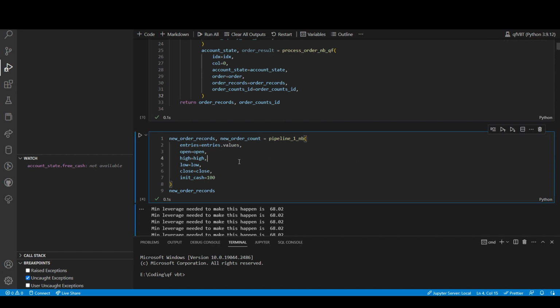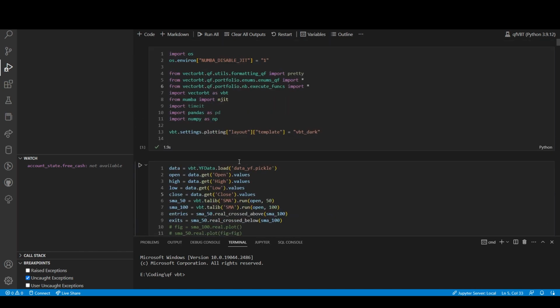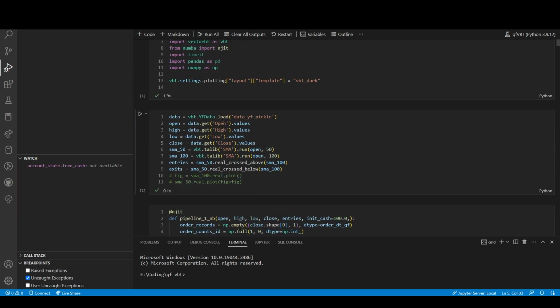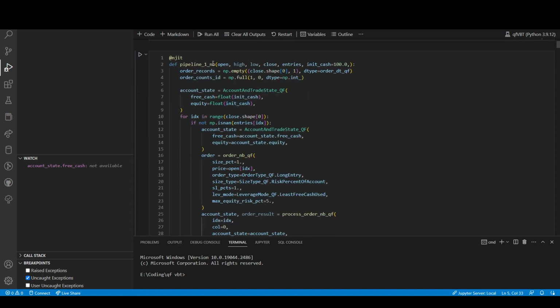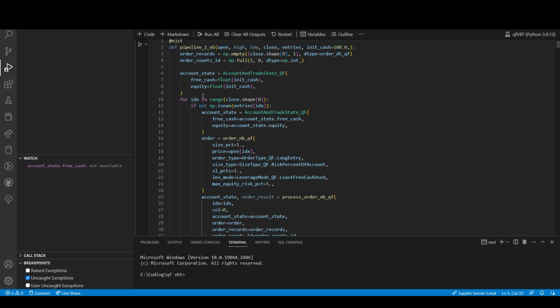But right now what I'm trying to do is run a test of what I have here. I've got this data. I have the open, high, low, close as values. I've got the SMAs, my entries and my exits. So I have this pipeline here, and I'm sending it all of this information.